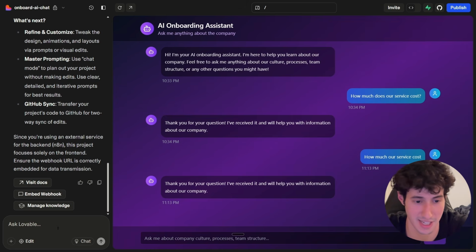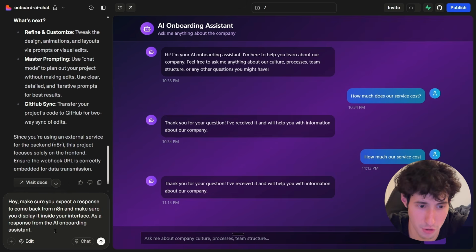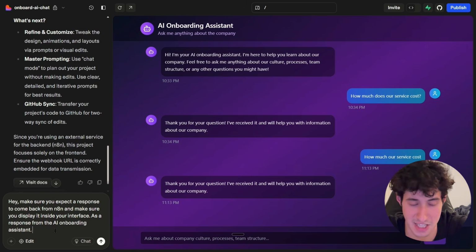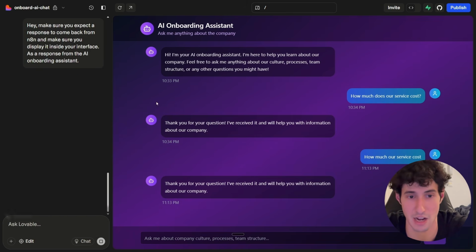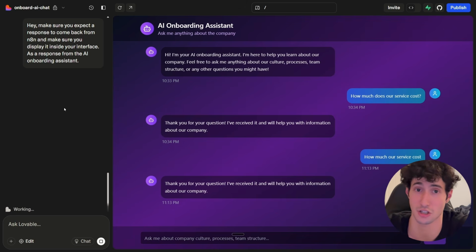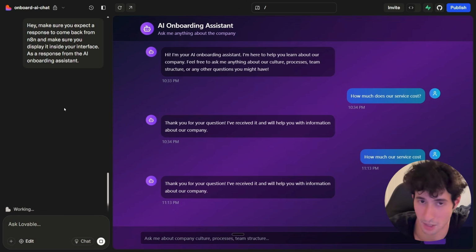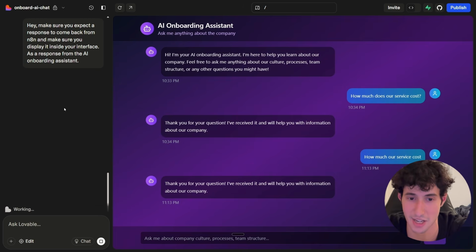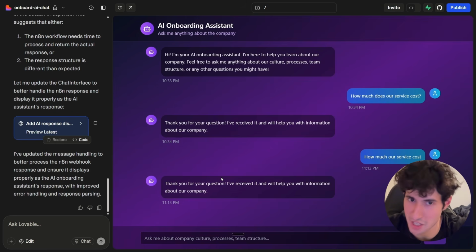I'll simply come over here and say, hey, make sure you expect a response to come back from N8N and make sure you display it inside the interface as a response from the AI Onboarding Assistant, and simply click on enter. And now Lovable will actually make sure it is listening and waiting for data to come back from N8N, so it can display the response inside this interface. And boom, Lovable just finished making the changes.